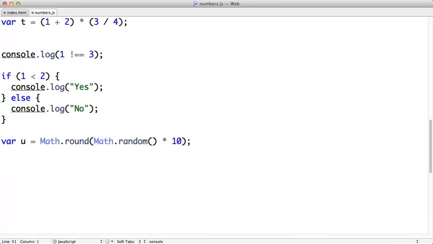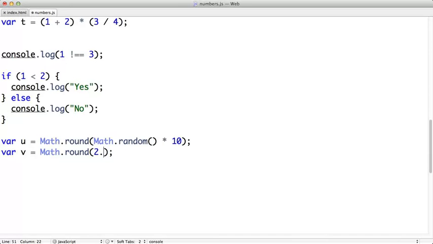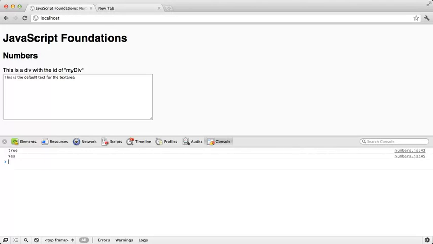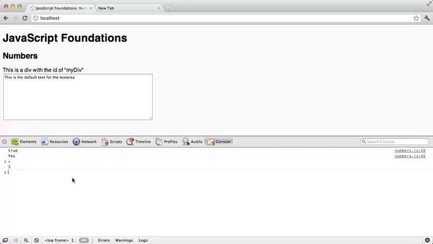So let's take a look at what round does. If we take a variable v and do Math.round 2.3, v should be 2. And if we do 2.7, round should round up to 3. And then if we do 2.5, it'll round up to 3 as well. So Math.round will round up from 0.5 and down for anything below 0.5.